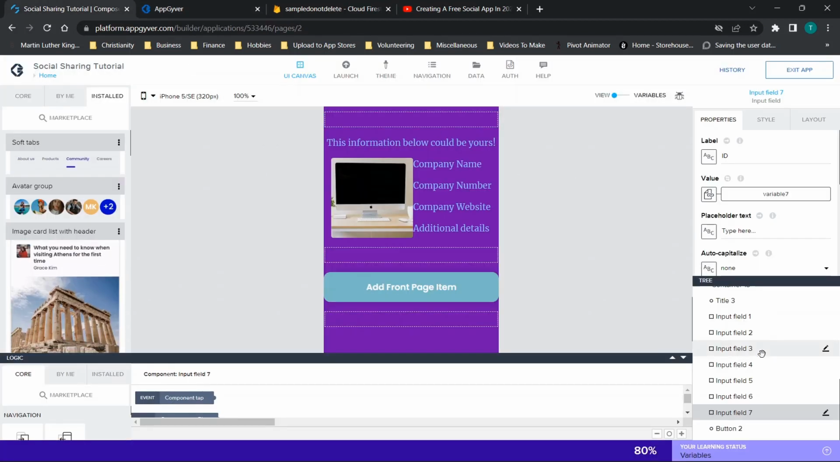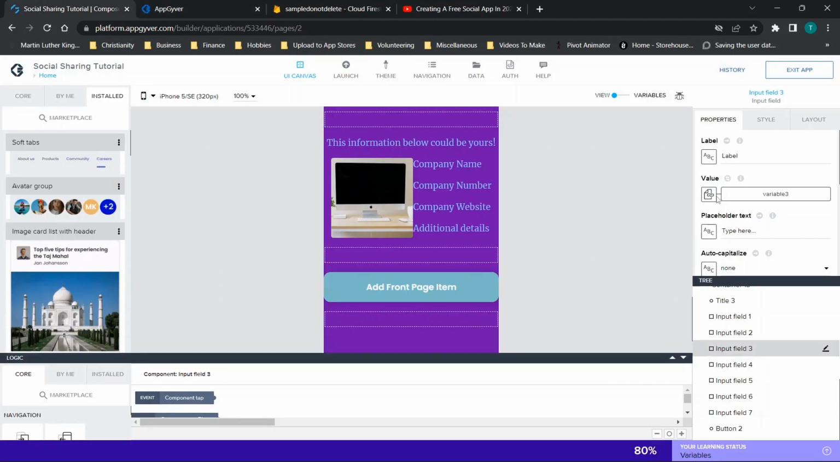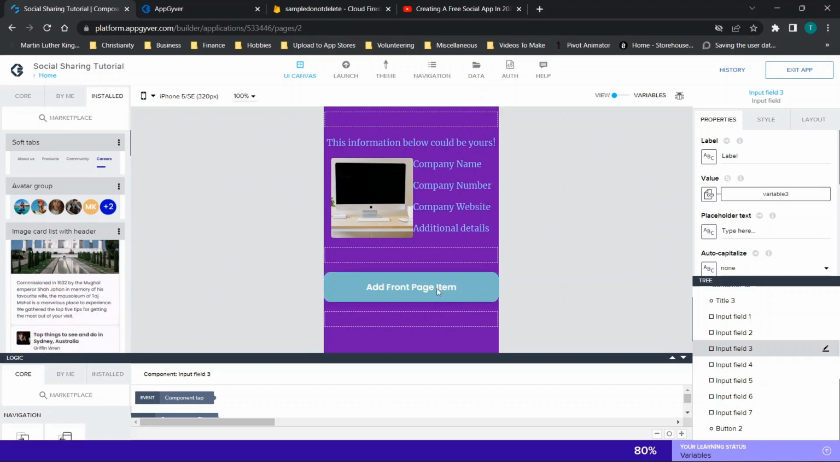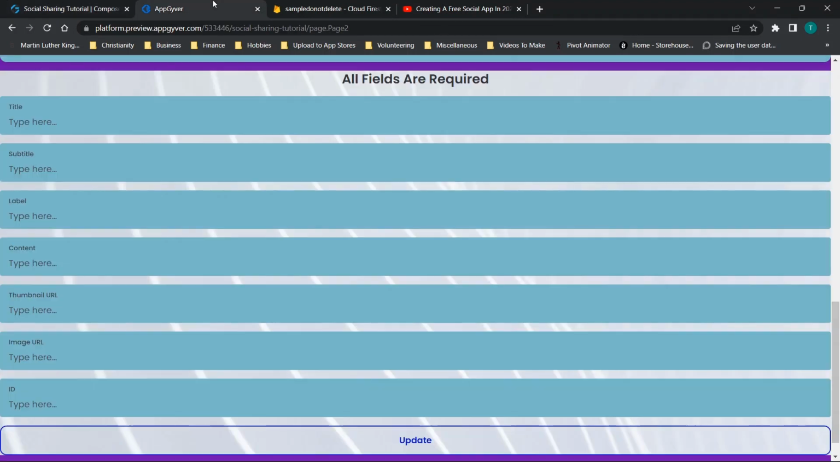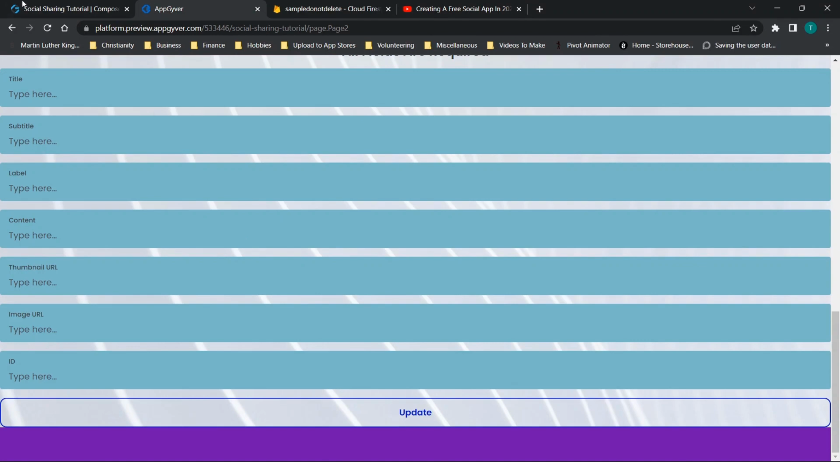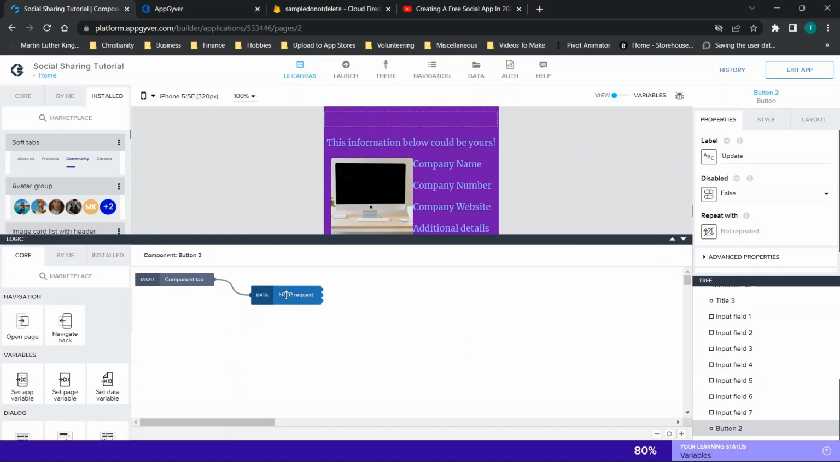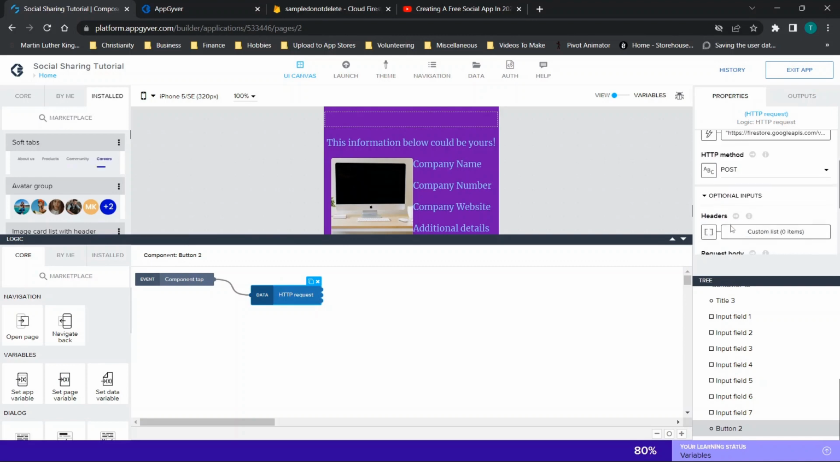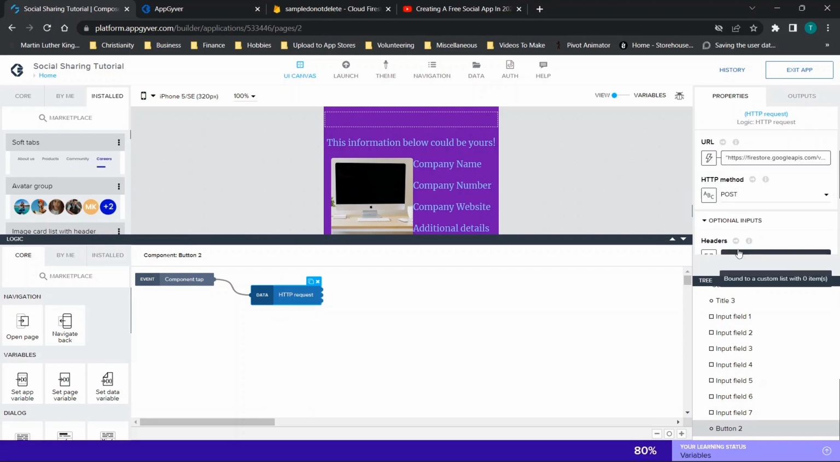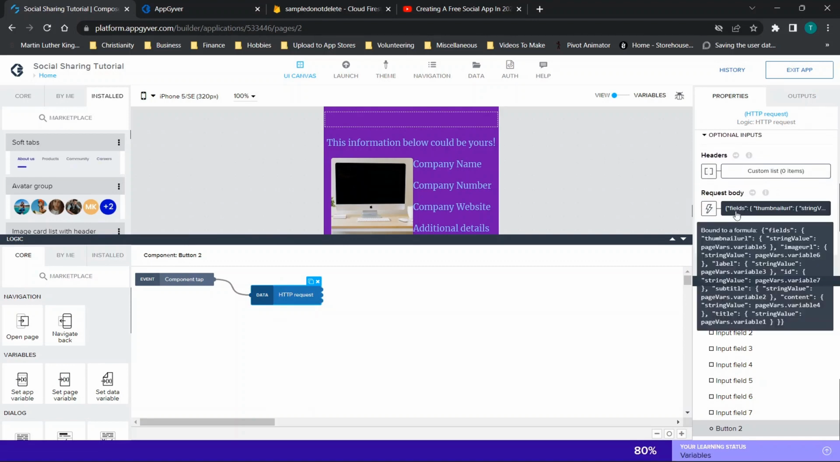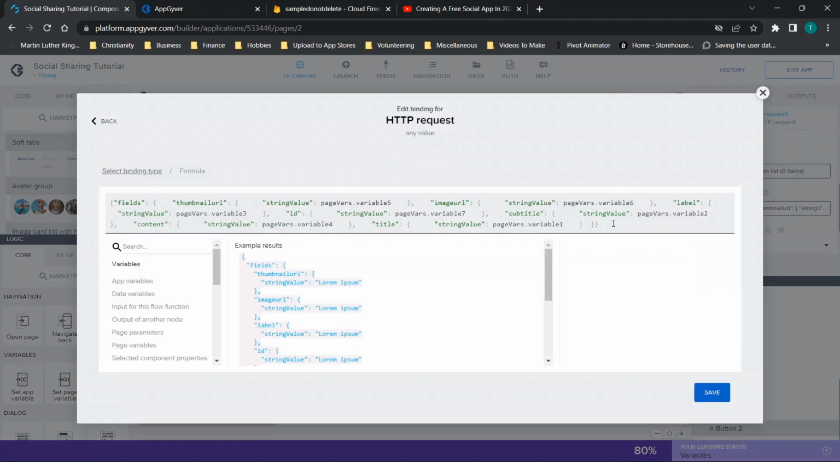So you can create those page variables. You'll see it's just the value page variable. And then when we click the Submit button, which is down here at the bottom, it's this Update button, it will create this HTTP request. And again, I'll put this link and the request body in the description. But basically, it's posting the variables.